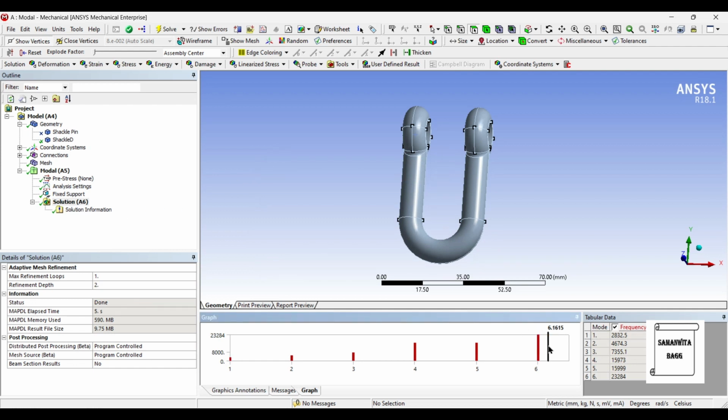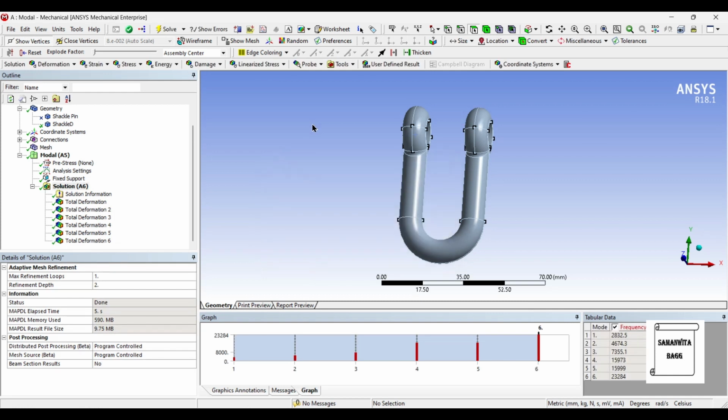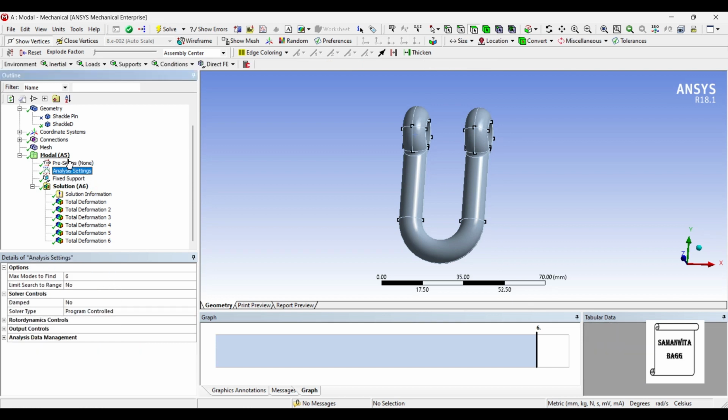Next, I'll left click and then right click and select all. Again, I'll select create mode shape results. You can see all the 6 deformations have been obtained. I'll go to solution and solve. Now the number is 6 because when you go to analysis settings, you will see the max modes to find is 6. So that is why we have got 6 deformations.